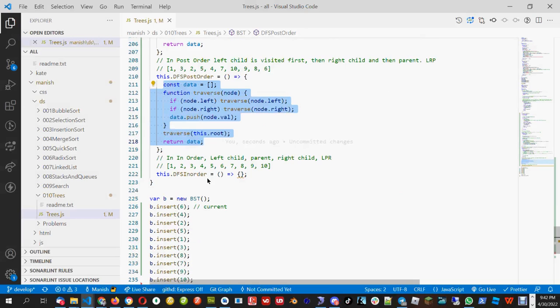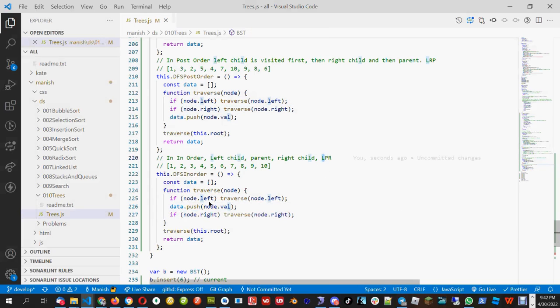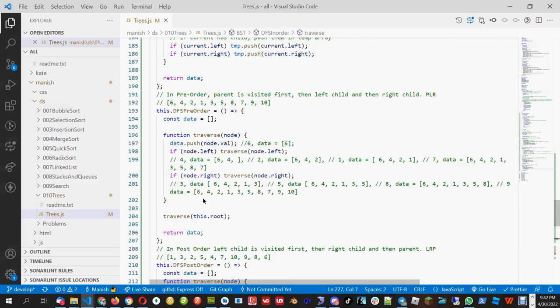Let's copy this function again here in the last one. But here it is LPR. So left side, then we have to put parent. Parent means we have to put this line in between. And then the right side. So this is called left side. P is nothing but this. And the right is this. So all three are the same, but the order of calling the parent, left and right is different.